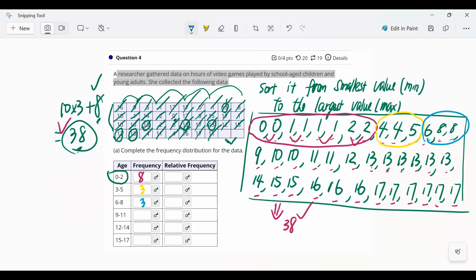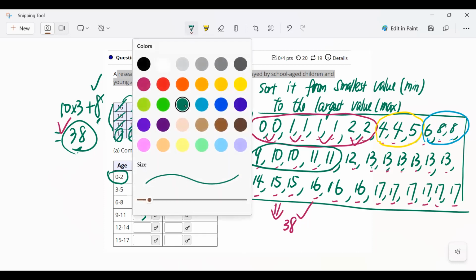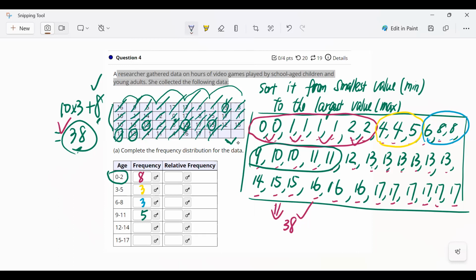The next class is 9 to 11, right? So it's going to be 5 numbers. Okay. And then the next class, let's see, from 12 to 14. So we have those numbers and this number. Adding this, there's 2, then 4, 6, 7, 8. 8 numbers. Okay. Then the next class, 15 to 17, will be the remaining classes.